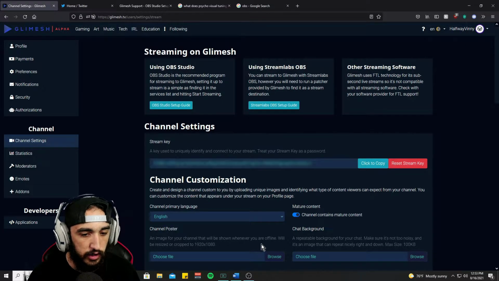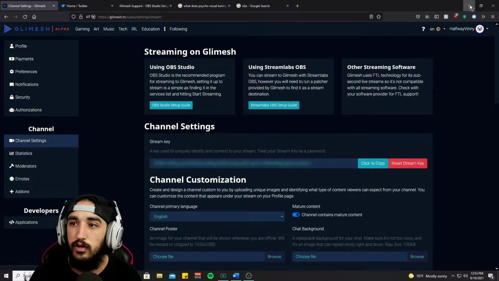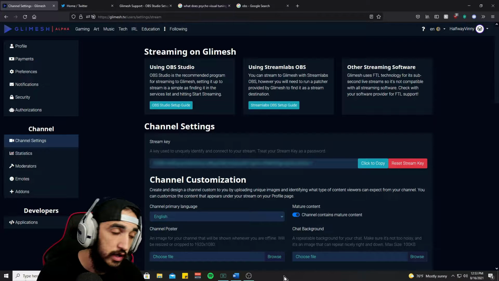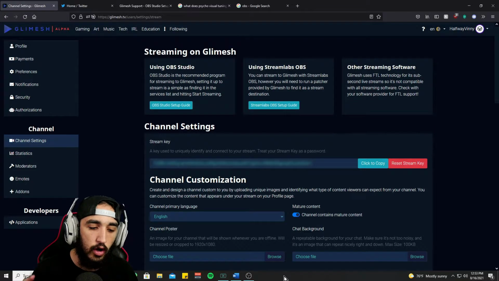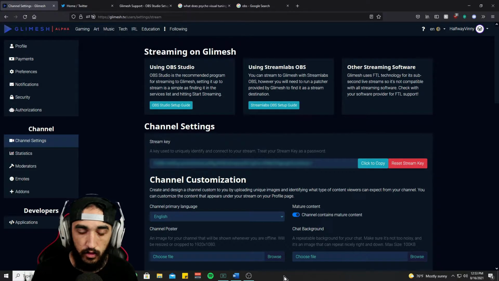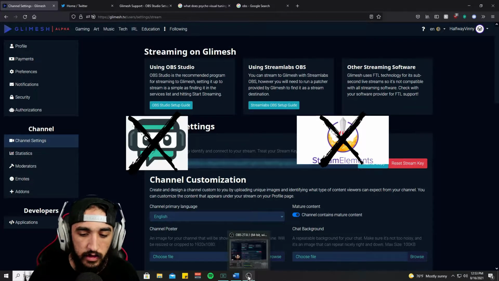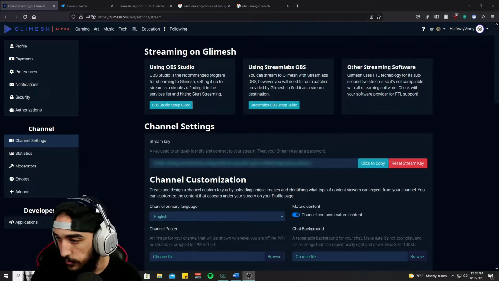And from there, we're going to open up our OBS. So I already happen to have my OBS open. And for this to work, you're going to want the true OBS, Open Broadcast Software. You're not going to want Streamlabs OBS or Stream Elements OBS because currently they don't support streaming to Glimesh.